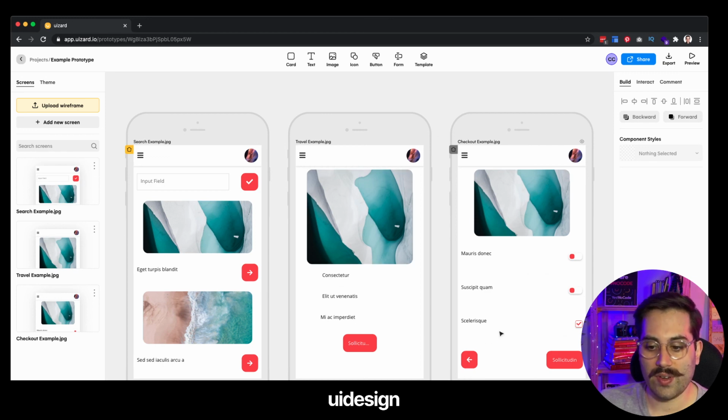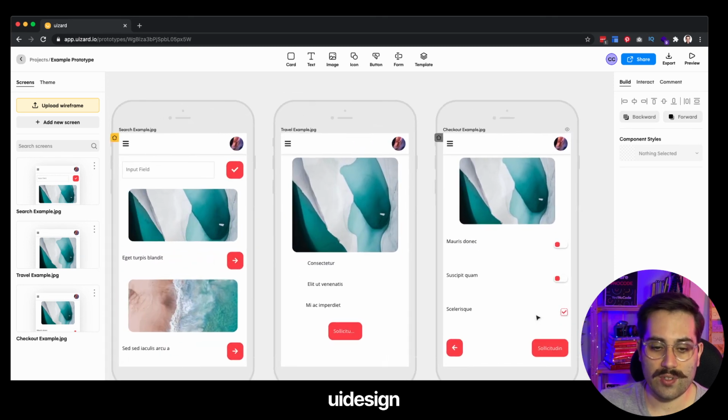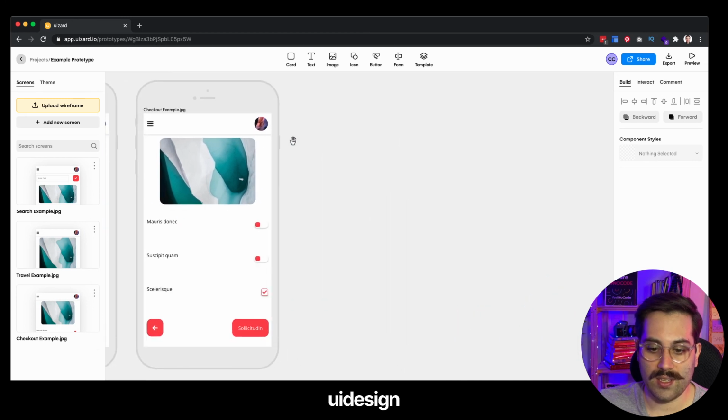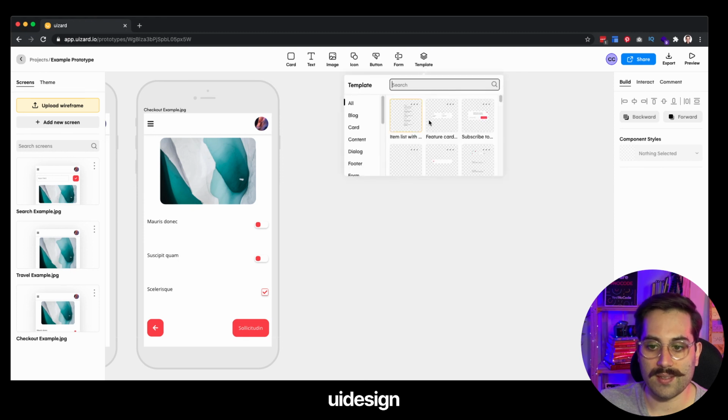But those wireframes were created using images. Or you have two options here. You can upload a wireframe from your computer or with your phone, or you can start by creating new artboards and then dragging existing components such as cards, text, image, icons, buttons, forms, and they also got some templates with pre-built components, which is really nice. So if you don't want to waste a lot of time, you know what you want, and you want to start with ready templates to work with, then you can just drag them inside your canvas and then you're ready to go.